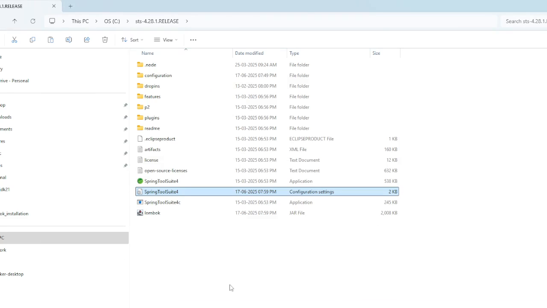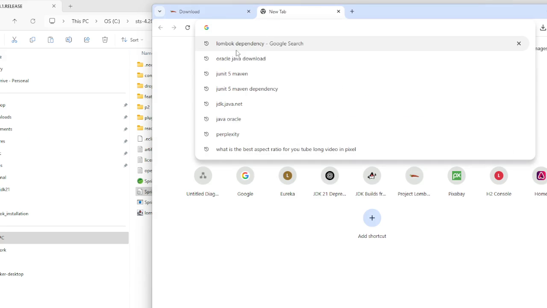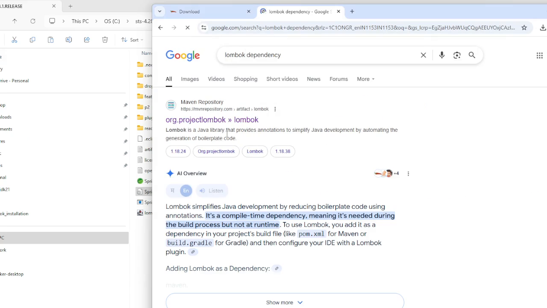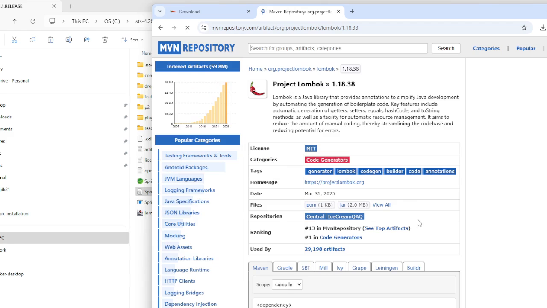So next step, we have confirmed the installation. Now we have verified the installation inside this INI configuration file. Now one more thing we need to do, we need to add the Maven dependency. For that, we can check for Lombok dependency, and this is the Maven dependency repository. Now this is the latest one, so let us check by clicking on this one.